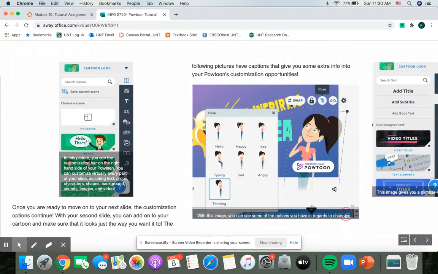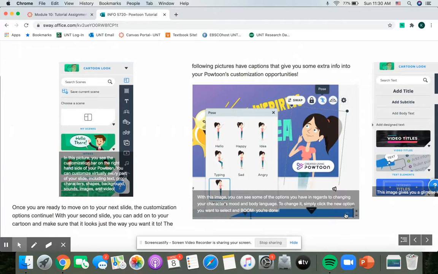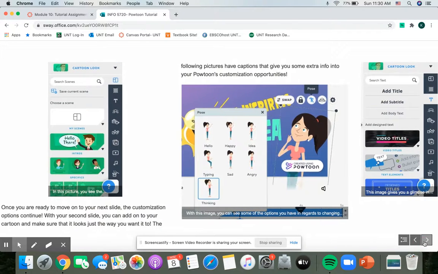In the second picture right here, I went ahead and showed you one of the customization options that you have for the characters. You can totally change the character's body language and mood. All you really need to do, if I wanted to make this a happy character instead, I would just click that pose and it would do the job for me. And then last but not least, I went ahead and showed you some examples of text features that you could include. There are different sizes and fonts and everything for you to choose from.